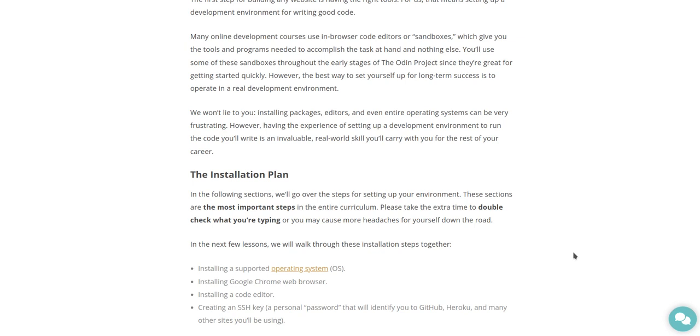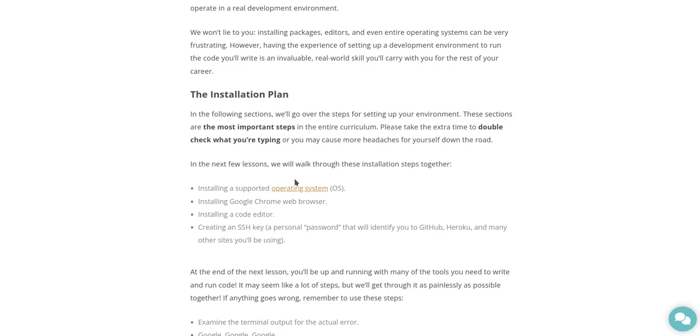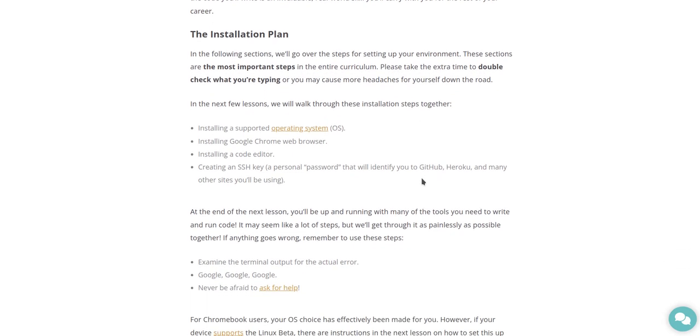The installation plan. In the following sections, we'll go over the steps for setting up your environment. These sections are the most important steps in the entire curriculum. Well, that's a pretty big statement right there, saying that these sections are the most important steps in the entire curriculum. Please take the extra time to double check what you're typing, or you may cause more headaches for yourself down the road. In the next few lessons, we will walk through these installation steps together.